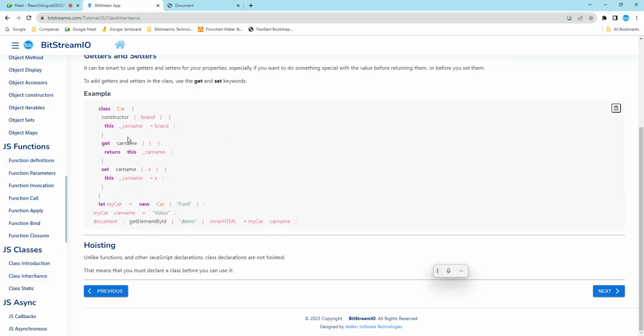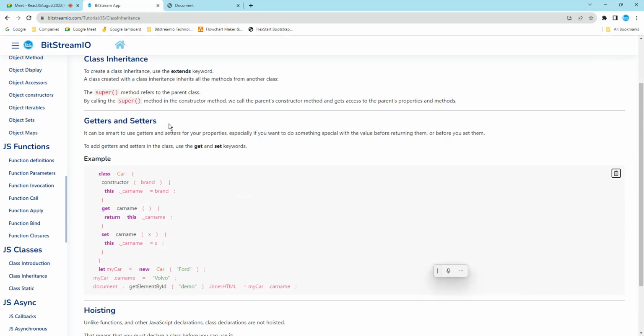So inheritance is nothing but taking the properties from one class to the other. I don't want to go deeper. So I have created the car constructor with the brand. So this.carname equals brand, and get carname returns this.carname. Then set carname equals x, this.carname equals x. So what is the x? We are going to pass the value Ford. That Ford is going to be assigned here.